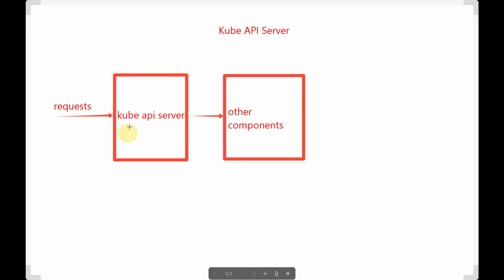Kube API server is like a front desk or receptionist that handles all the requests. So Kube API server is the only way to interact with Kubernetes. So users talk to the API server using the REST APIs. You can use kubectl or any other tool to send a request to Kube API server. That request can be creating a pod or some other request.